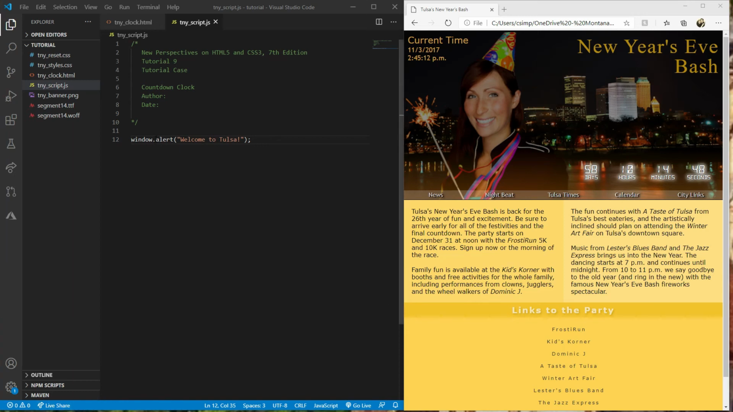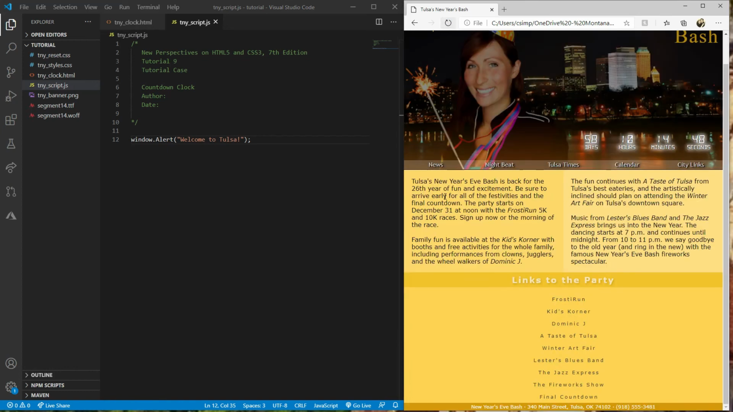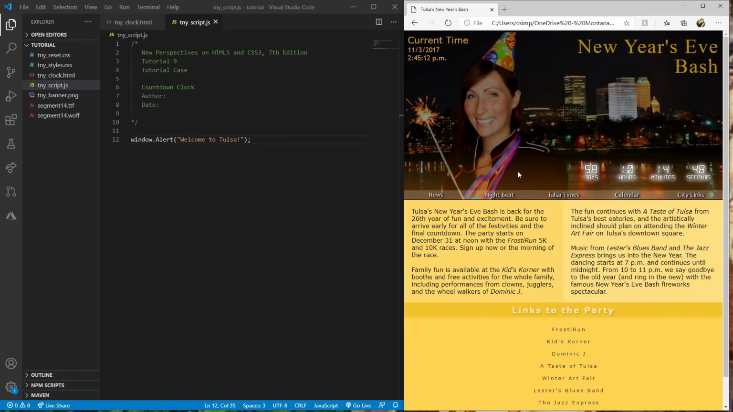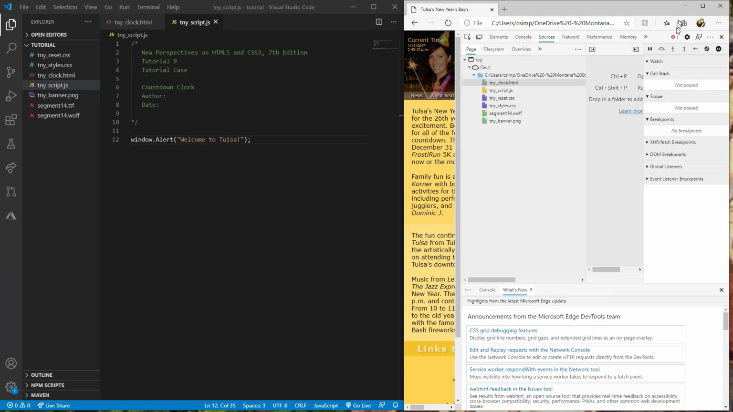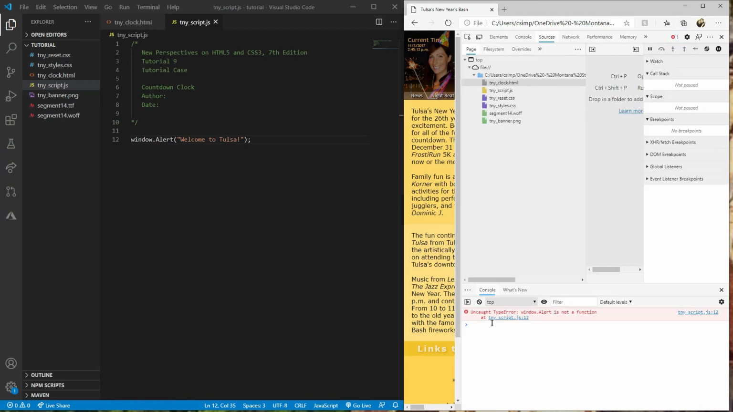Recognizing that alert is lowercase, because remember, case is very sensitive. So if I were to put in a capital A here for alert, it wouldn't run. In fact, you could come over to your dev tools and you would find this little one with an X on it, meaning that there was an error. And it's going to say uncaught type error window.alert is not a function because it's not a capital A, it's lowercase a.